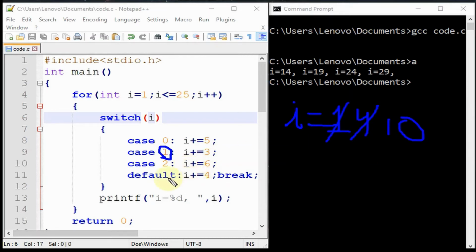Okay, now again it will execute this because the break is not found here as well, so the updated value will be 14. So what will be printed here? After that the switch case will be completed and a value will be printed. So what is the value of I right now? That is 14. So 14 will be printed right now.